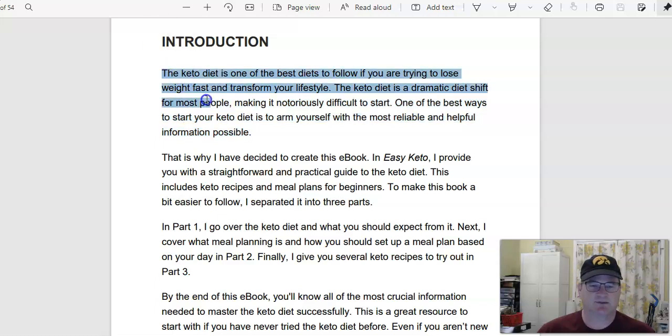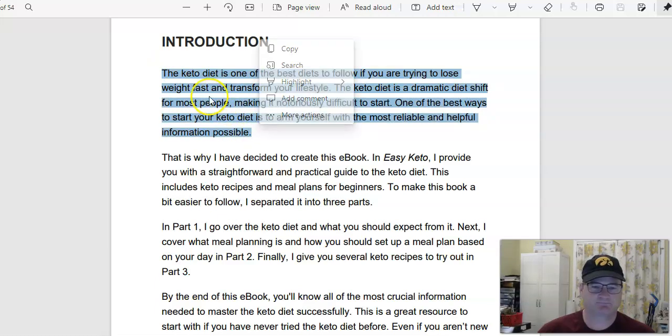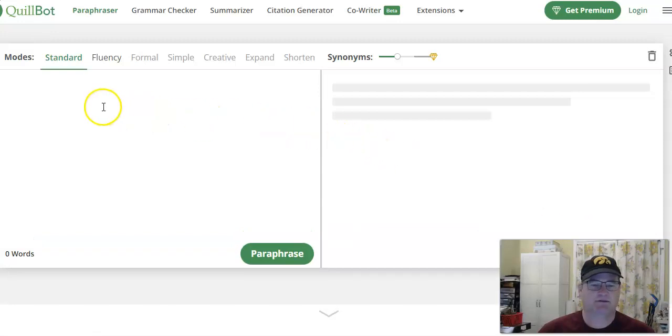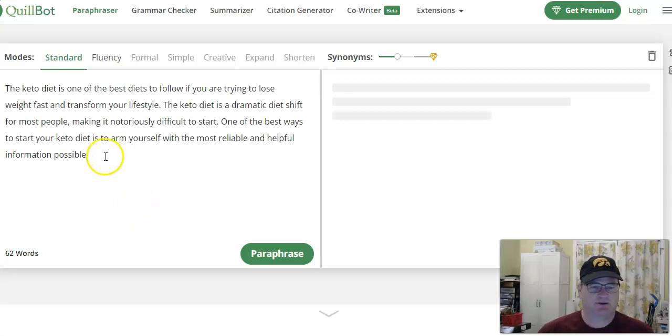I'm gonna, for example purposes, let's just take the first paragraph of the introduction. We're going to copy that, and then we're going to go over into something called Quillbot. I'll leave a link for that in the description box below as well. But Quillbot is a rewriter program. It's online. It's based online. And what it allows you to do is paste in text. Okay, so here's the first paragraph.